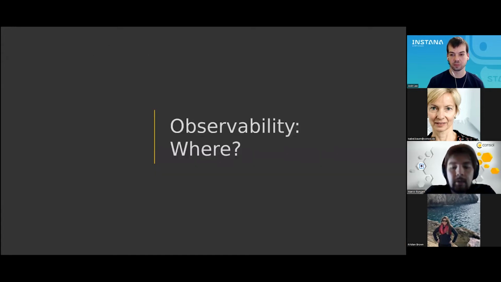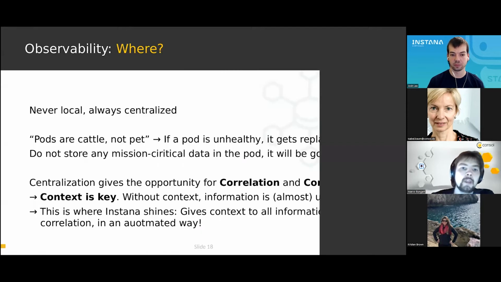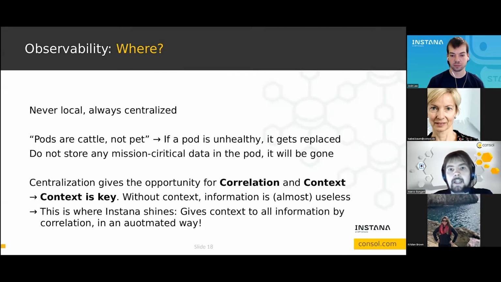So now the question of where should we log? Circling back, we should never hold anything that's mission critical local. Always centralize them. As I said before, pods are cattle, not pets. If a pod is unhealthy, it gets replaced, it gets deleted. Everything in it is most probably gone. We don't want mission critical data to be gone. So we want to centralize them. And also, this is really, really important. If we centralize our information, we have the opportunity for correlation and, most importantly, context.